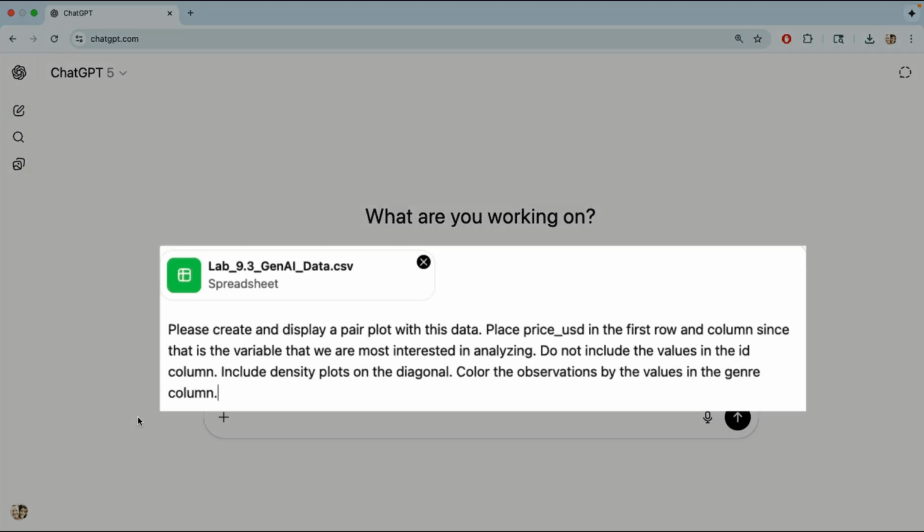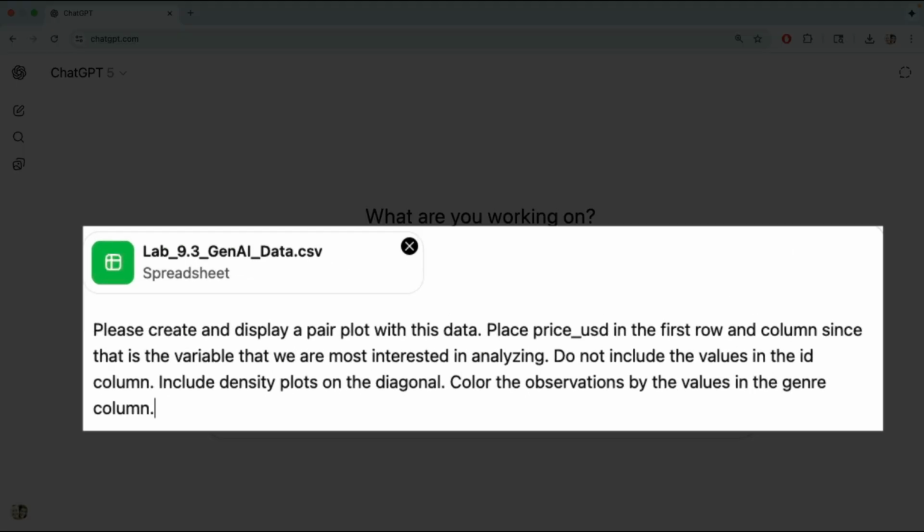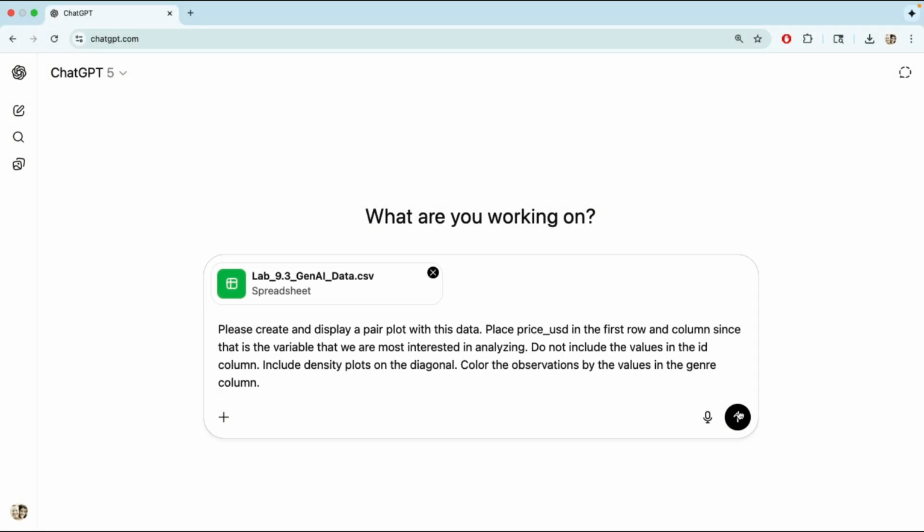All right, my prompt is, please create and display a pair plot with this data. Place price USD in the first row and column, since that is a variable that we're most interested in analyzing. Do not include the values in the ID column. Include density plots on the diagonal. Color the observations by the values in the genre column. Let's submit this message.